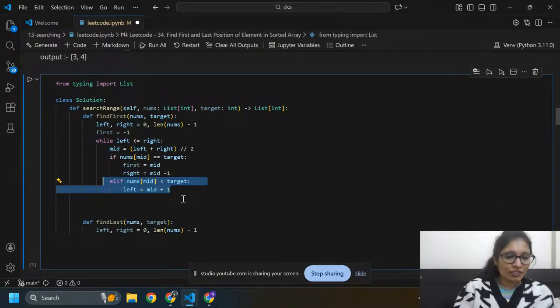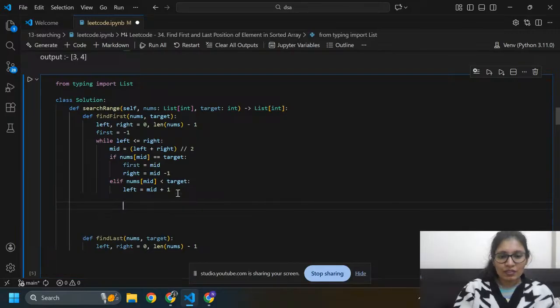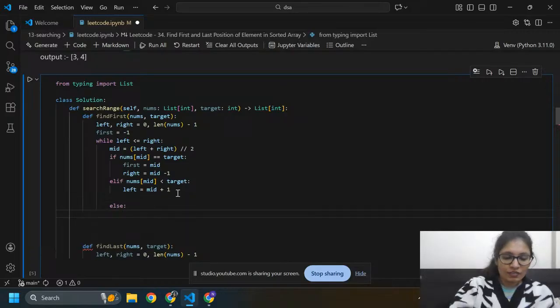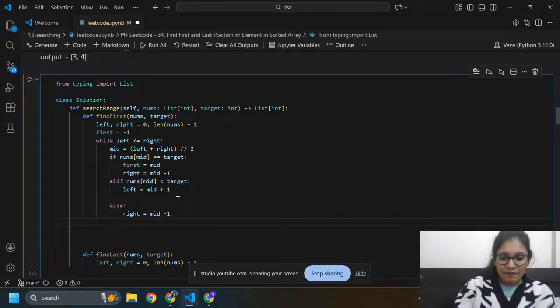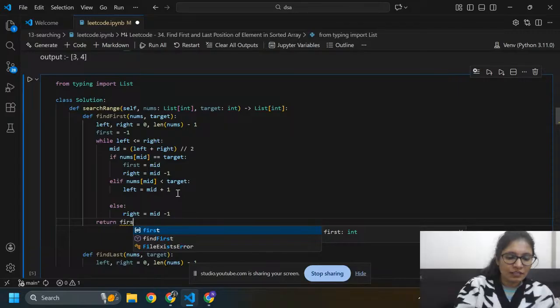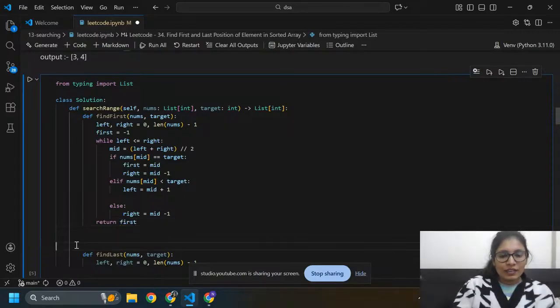If this condition fails, then we need to move here. Okay, we need to decrease our right: right equals mid minus 1. Okay, so here I need to return first. Okay guys, I hope you got it.